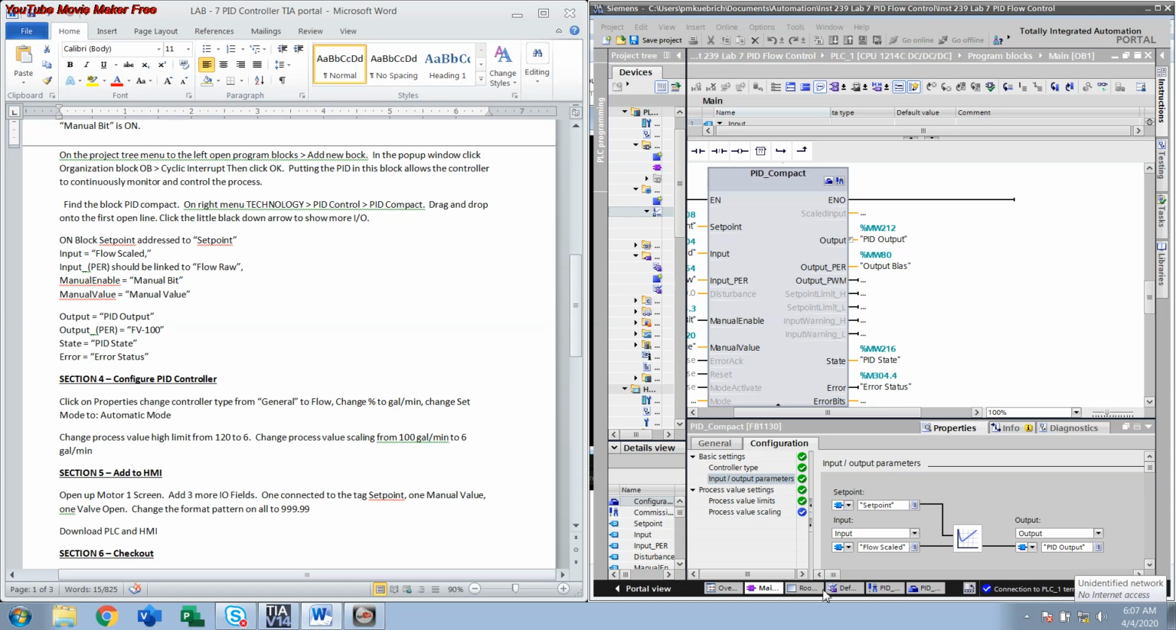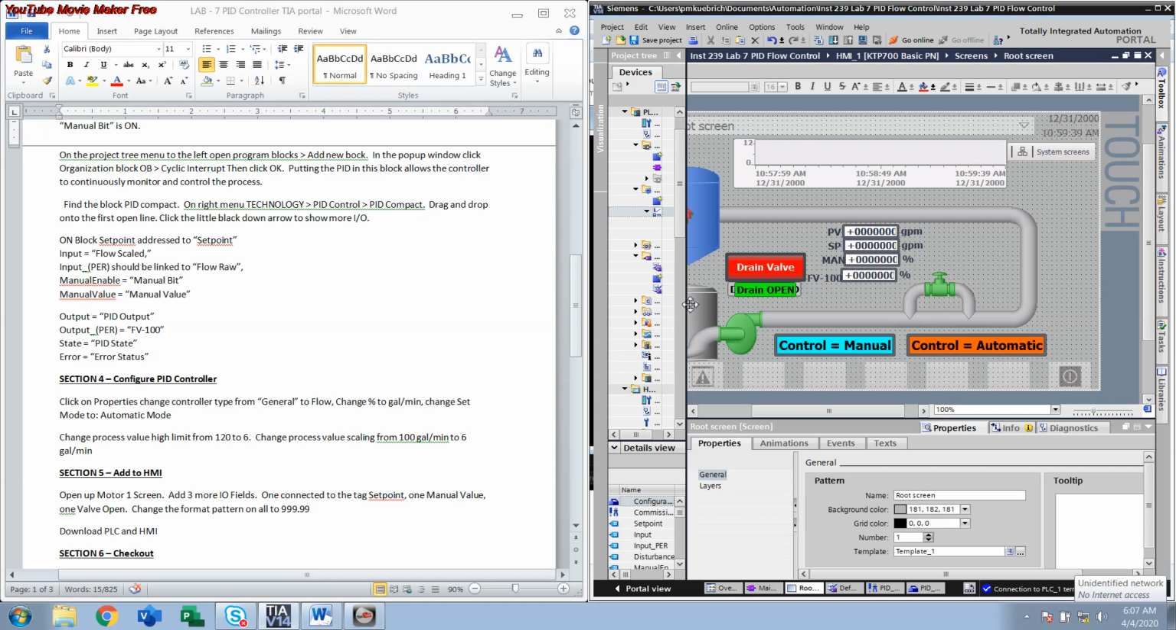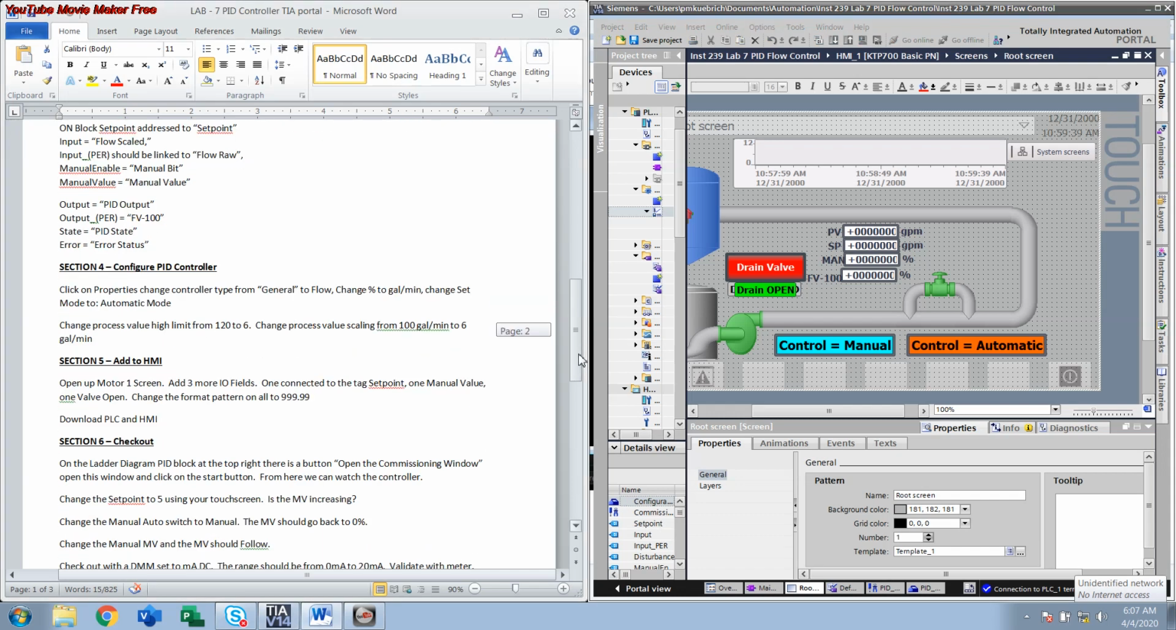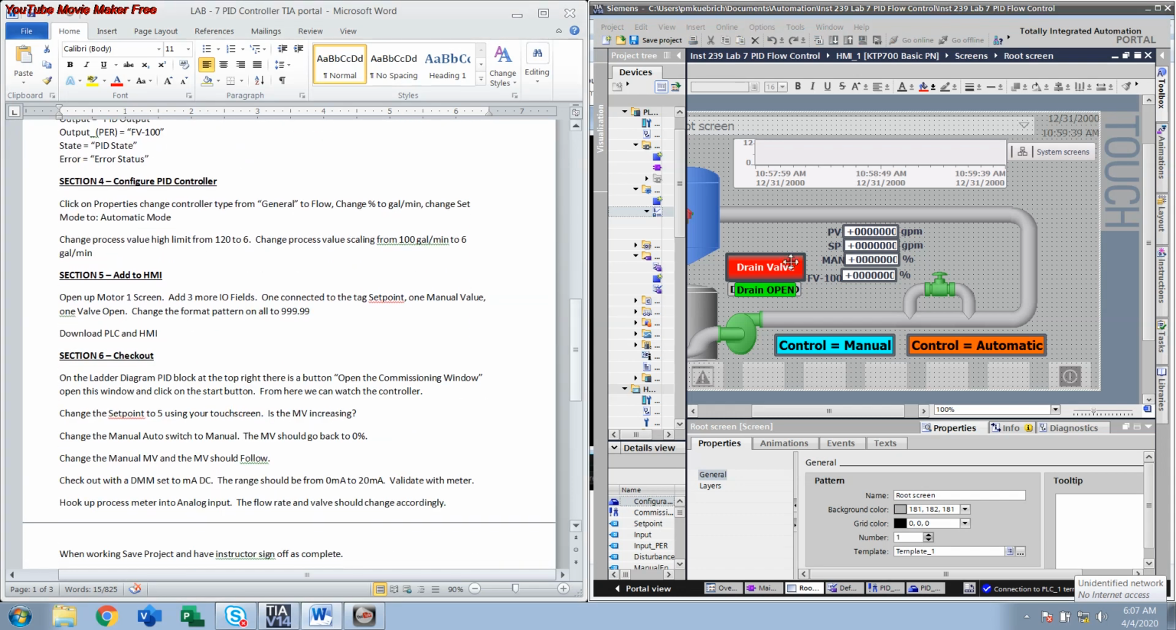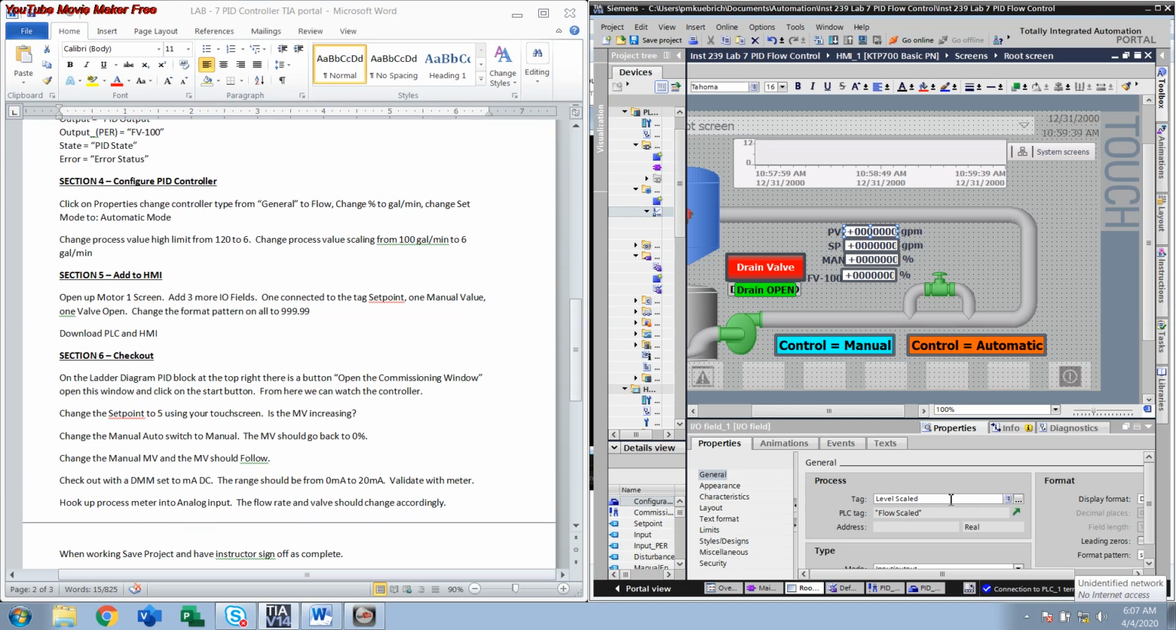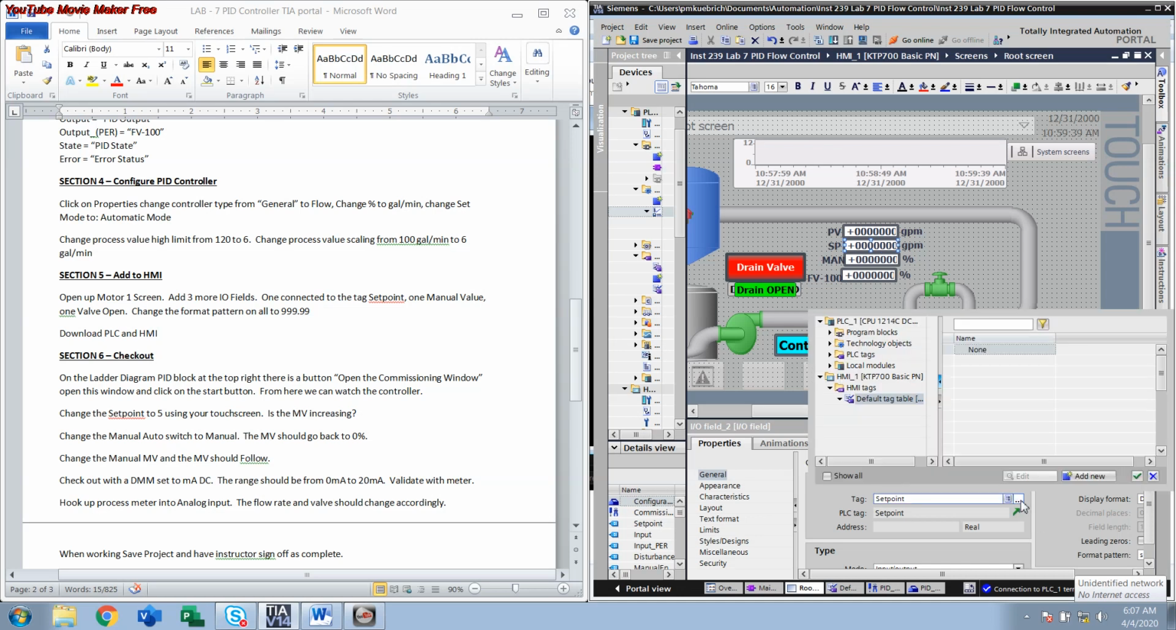But next thing we want to do is set up the HMI. So we have our HMI screen here. And so we added some things we didn't have in the last lab. So we took this input-output field and changed that to flow, because that's now going to be flow instead of level. Set point still be. We added this box. This becomes the set point, so we add this to the tag set point.